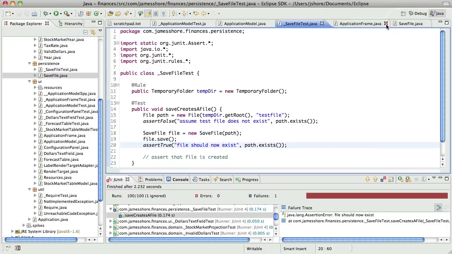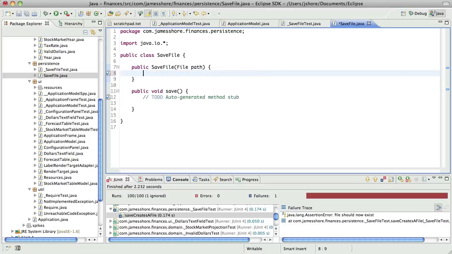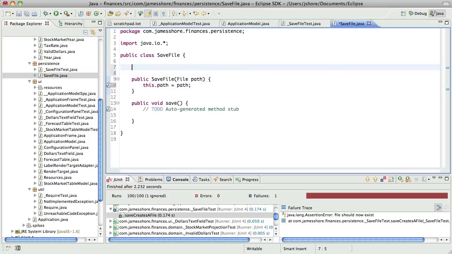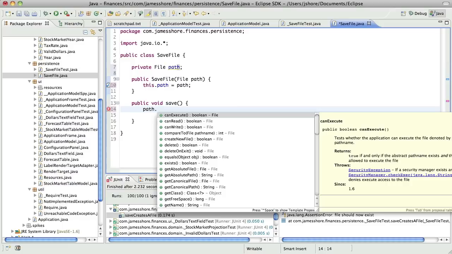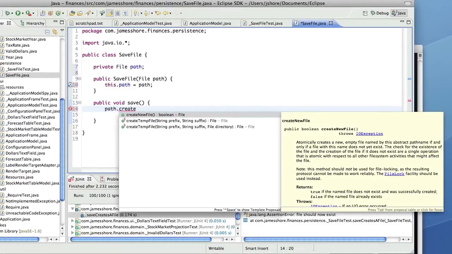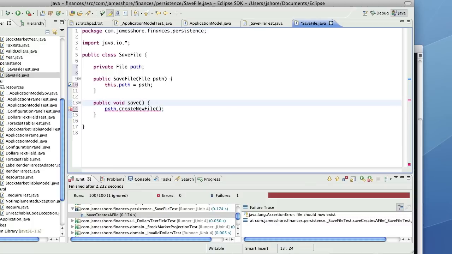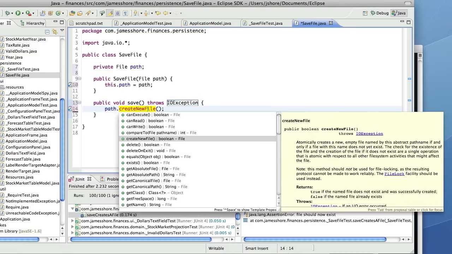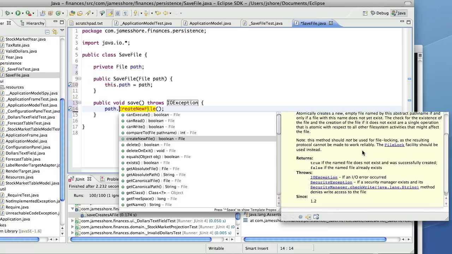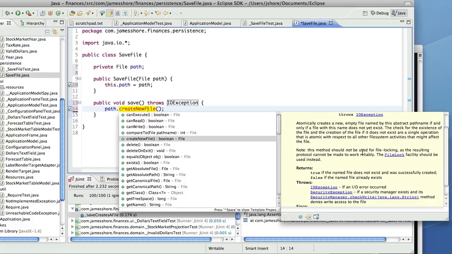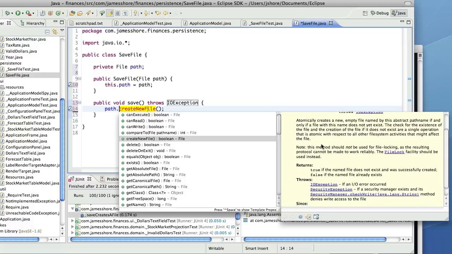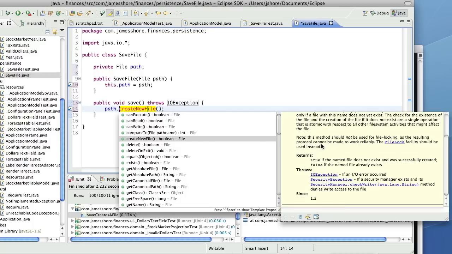Perfect. So now in our save file, it should be really straightforward. We're going to want to save that off. And here, I want to say path, create new file, new empty file. There was some more documentation on that. Let's take a closer look at it. Okay, so this returns false if the file already exists.